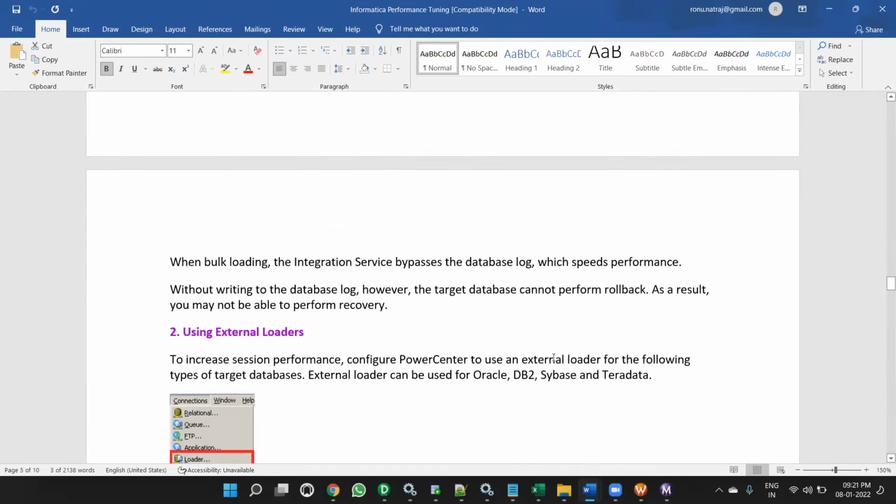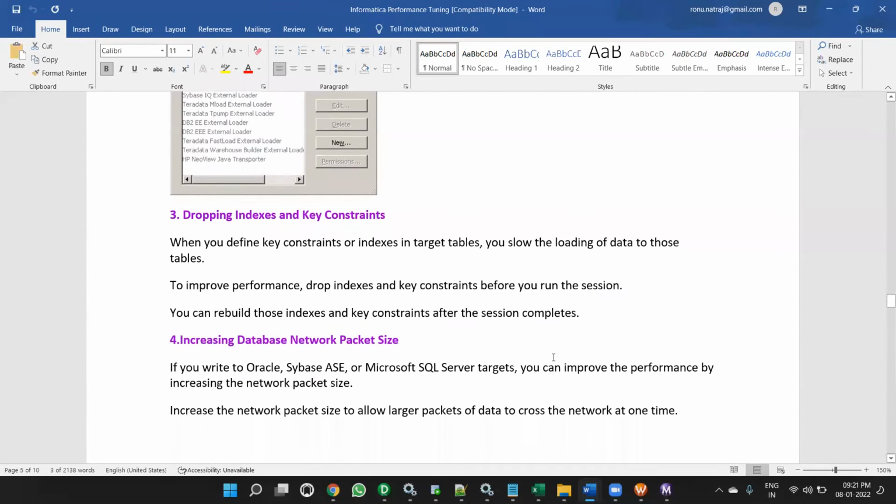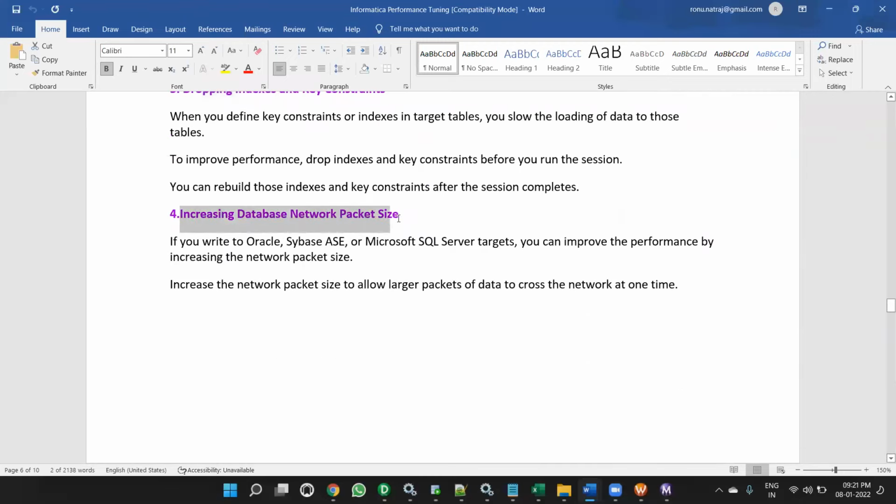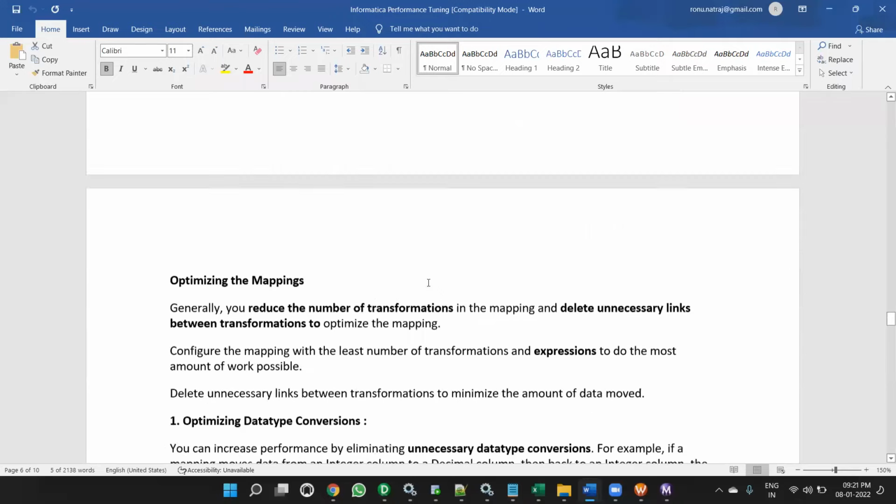For table performance, use the bulk loads, use external loaders, drop indexes. Key constraints are not required. Just dropping and recreating the index is fine. Increase the database network packet sizes. On the target side also, you can increase the network packet size. Who will increase it? The DBA will increase it.